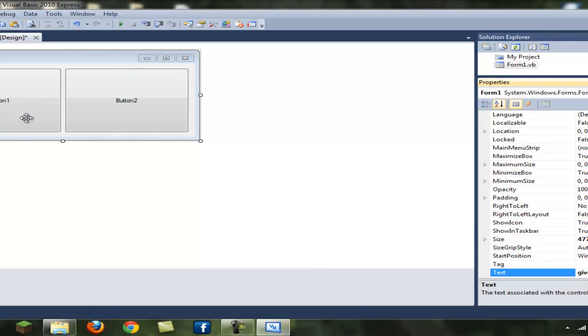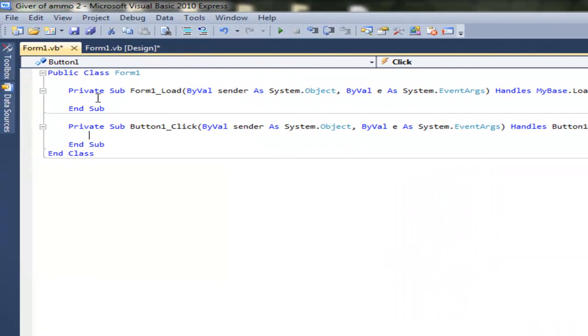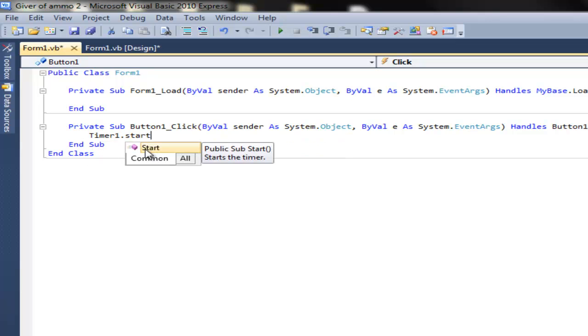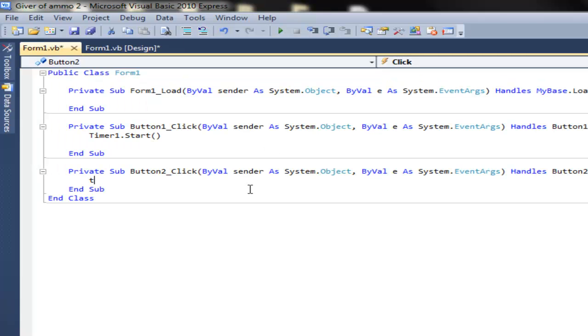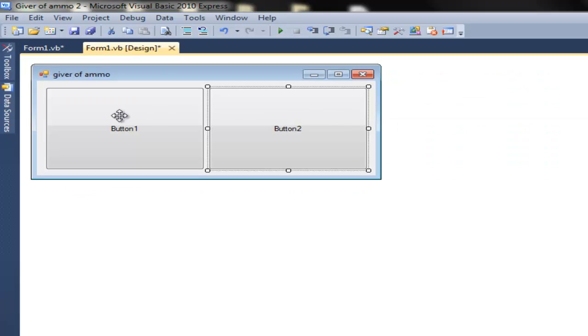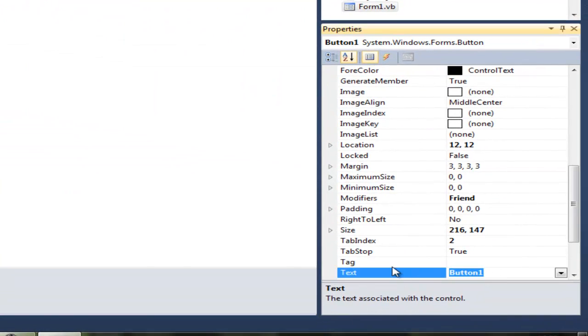I am doing this quickly because I want to stay inside my YouTube time limit. I don't want to go outside of it and then have to put this in two parts of the video, which is going to be annoying. Okay, so this is going to be timer1.start. Enter. This one's going to be timer1.stop, and then the brackets. You can just press enter and it puts it in for you. Okay, let's call this button Give Ammo, and let's call this button No More.